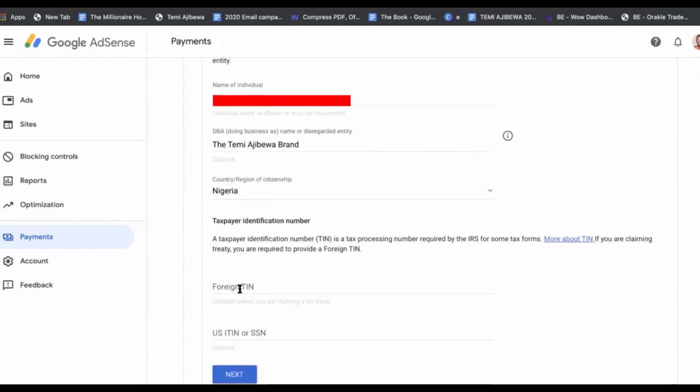Next, you want to fill in your taxpayer identification number, which is your TIN. Now let's read. This instruction says a taxpayer identification number is a tax processing number required by the IRS for some tax forms. Now, if you are claiming treaty, you are required to provide a foreign TIN. Now, what does foreign TIN mean? This simply means TIN that is foreign to the US.